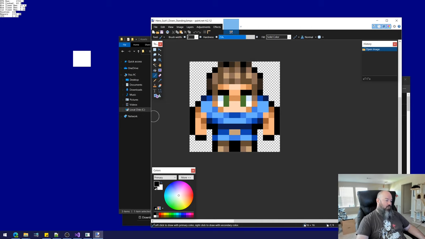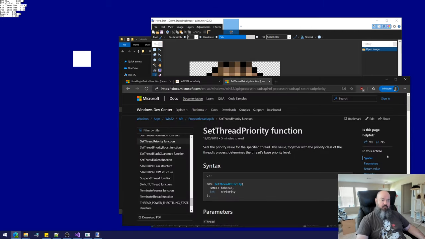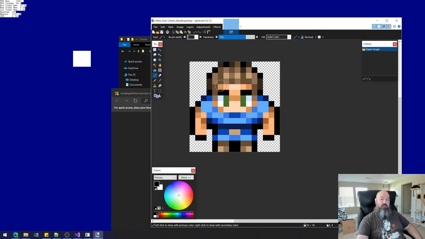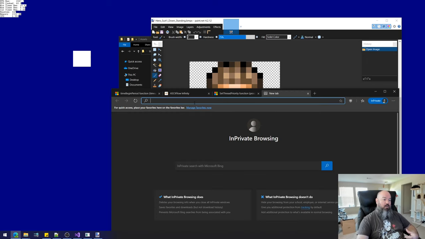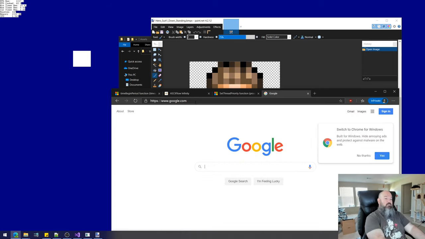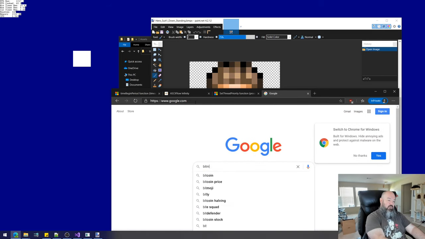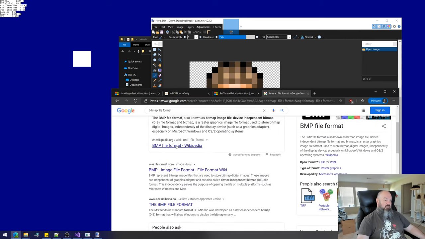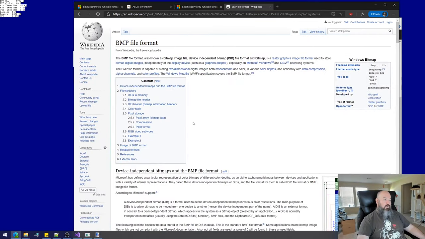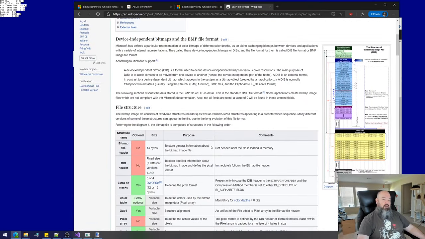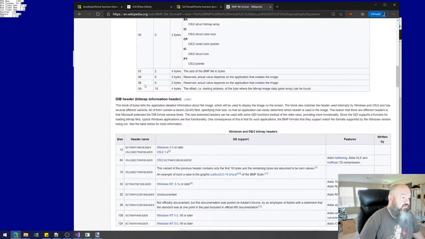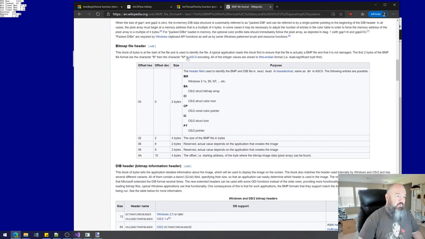So on that note, how easy are they to work with? We kind of need to know. We're going to have to load this file from disk and store it in memory in our game, which means we are going to need some knowledge of the bitmap file format. And it's going to be on Wikipedia. Essentially, you're going to want to read this entire article, because it's exactly what I did. And once you read this, it becomes actually pretty easy.